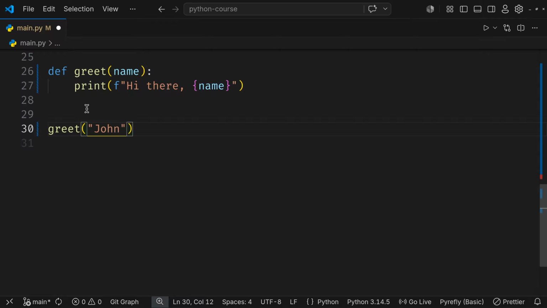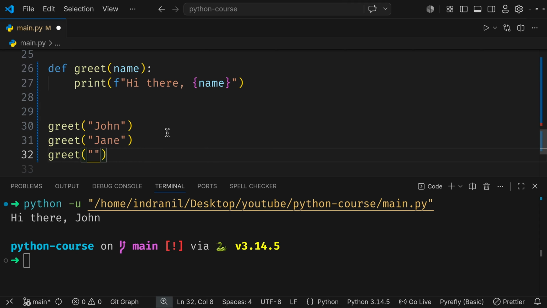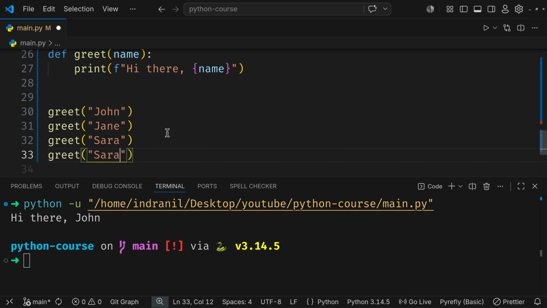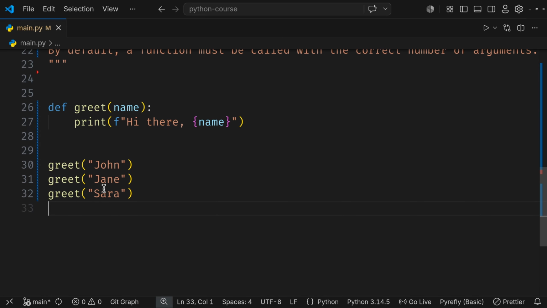John. Now if I run the program, as you can see, we are getting "hi there, John." We can do something like this in the next line: Jane, or something like Sarah. Okay, let's do these three for right now. Run the program. As you can see, now we are getting "hi there John," "hi there Jane," "hi there Sarah." So depending on this name input, we are getting the output. This is how we can use function parameters.